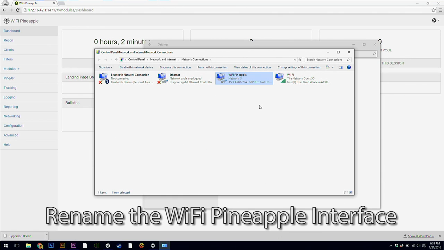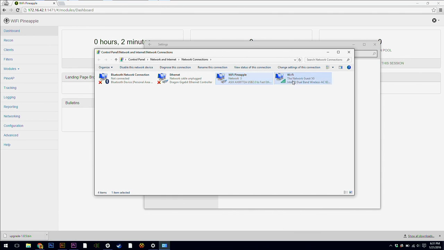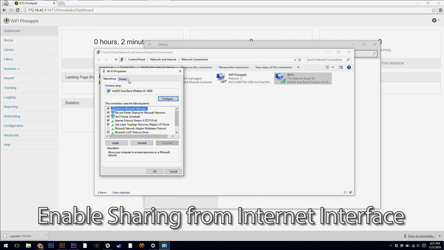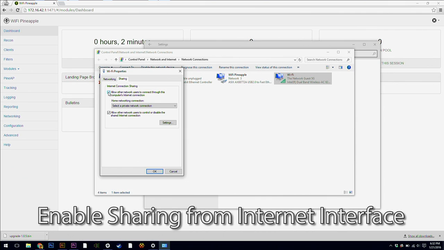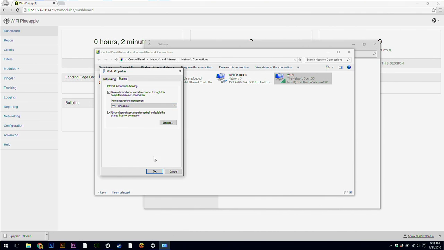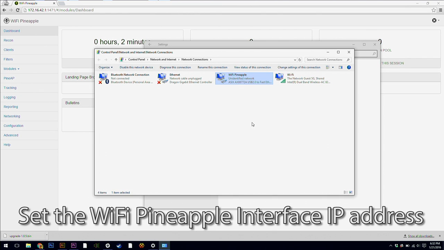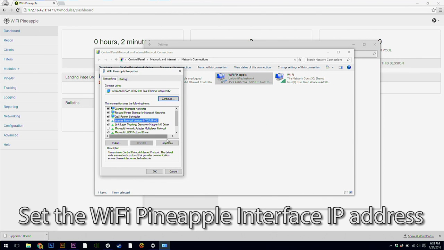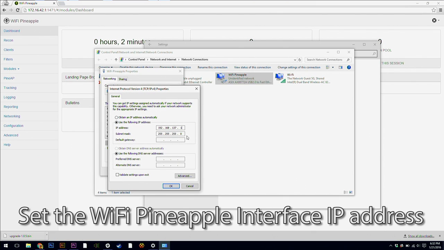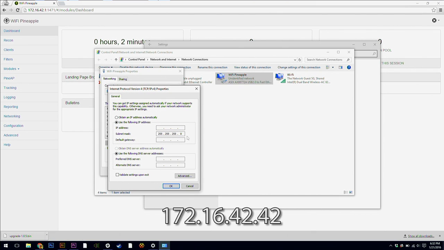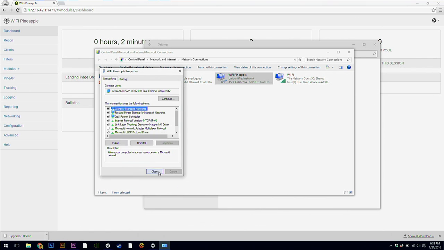Then from your internet connection source, be it Ethernet or in my case Wi-Fi, right-click, and choose Properties. Then from the Sharing tab, check Allow other network users to connect using this computer's internet connection, and from the drop-down, choose Wi-Fi Pineapple. Click OK. Then right-click the Wi-Fi Pineapple and click Properties. From Internet Protocol version 4, click Properties, and change the default IP address from its 192.168 to 172.16.42.42, and click OK. Then close.